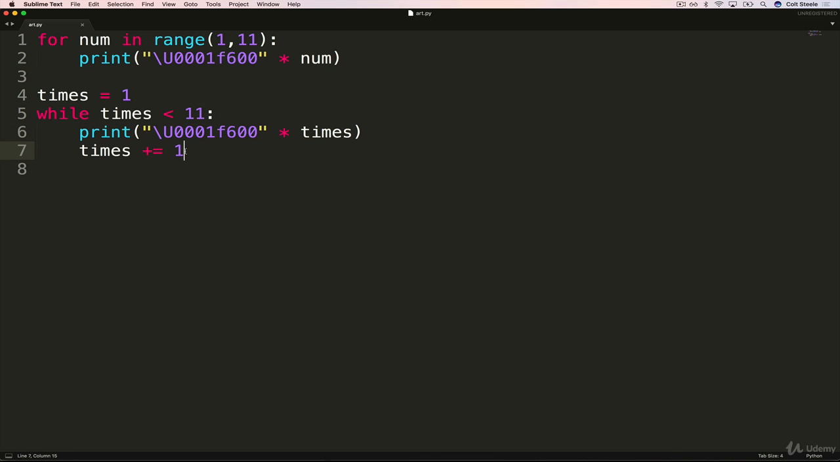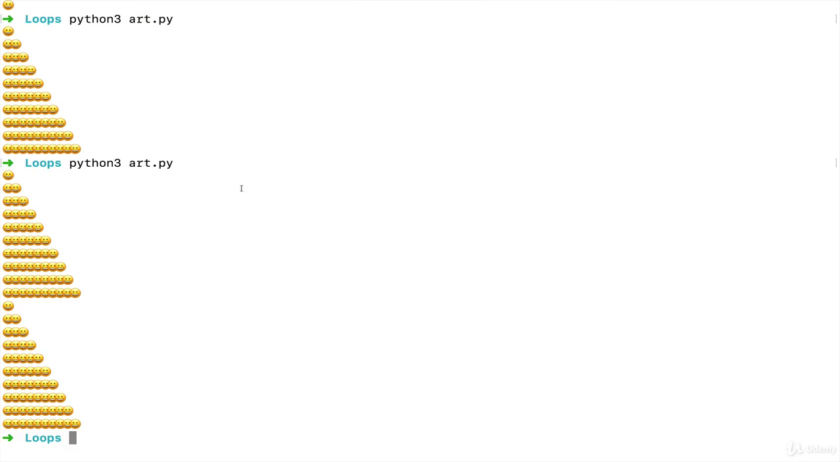Now times is added 1, so it's 2. Okay, is 2 less than 11? Yep, so we print 2. Now we're on 3. And we keep going until we hit 10. Is 10 less than 11? Yes. So we're going to print 10 and add 1, so times is now 11. Is times less than 11? No. All right, let's see if it works. Looks good. We get 2 of the exact same thing.